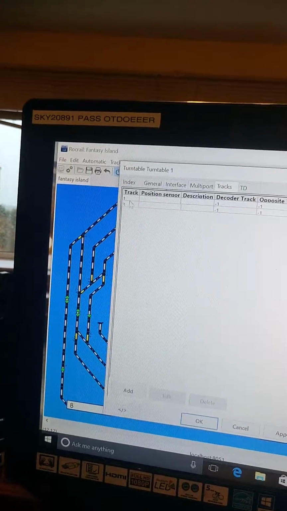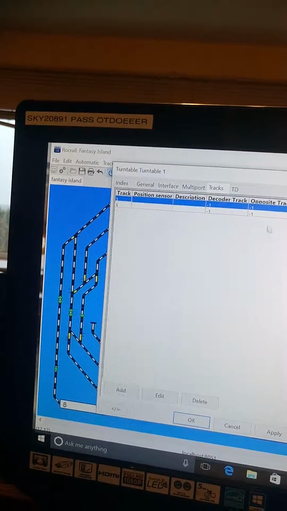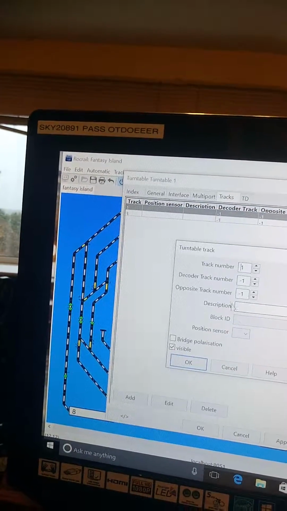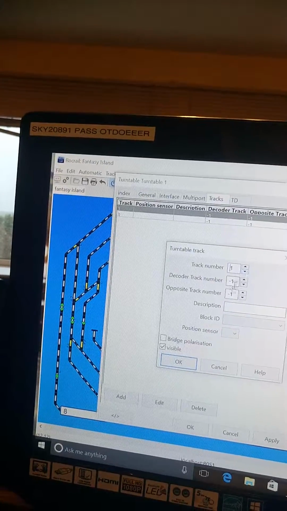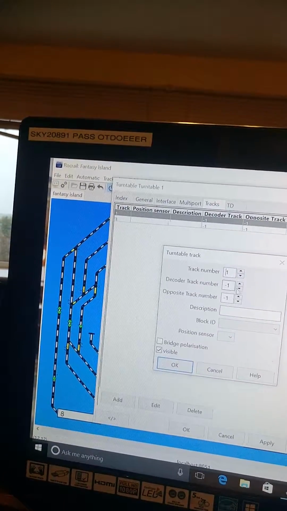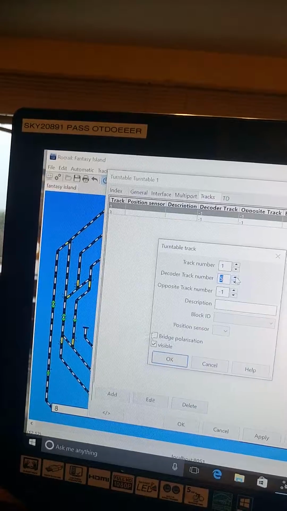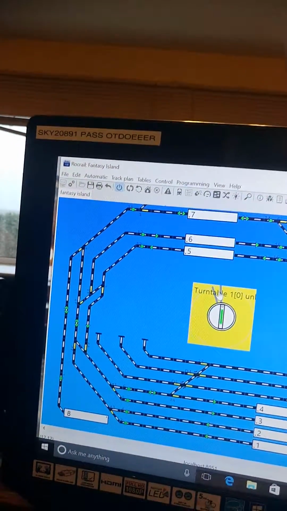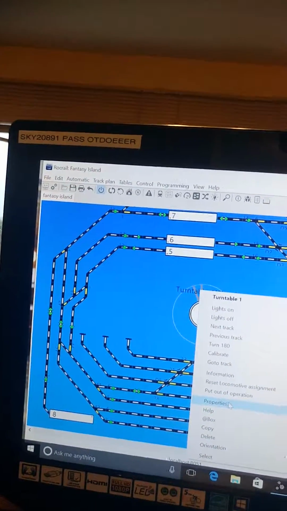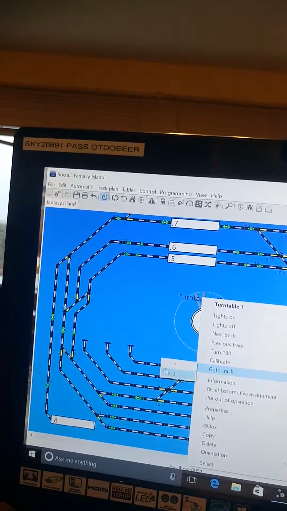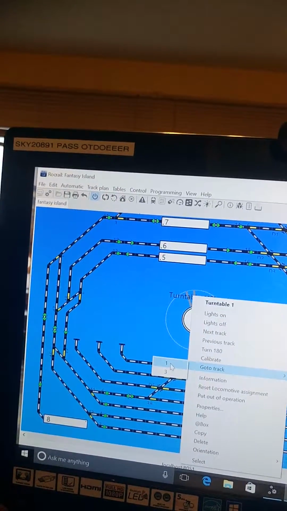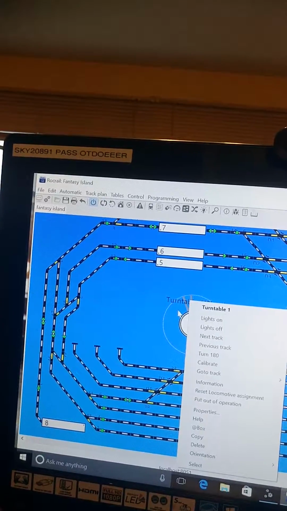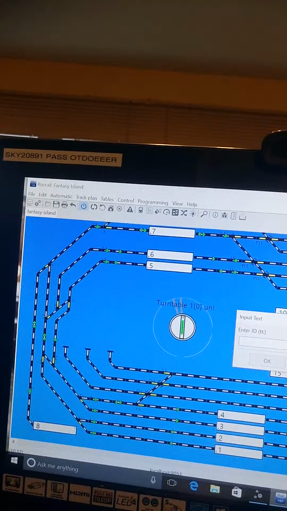So, for instance, if I say 1 and go properties, then I can set track 1 number, but the decoder track number could be 5. And then I apply that. So now, even though it shows as being 1 on my system and will turn to that position, it will actually go to the position of 5 on the decoder.